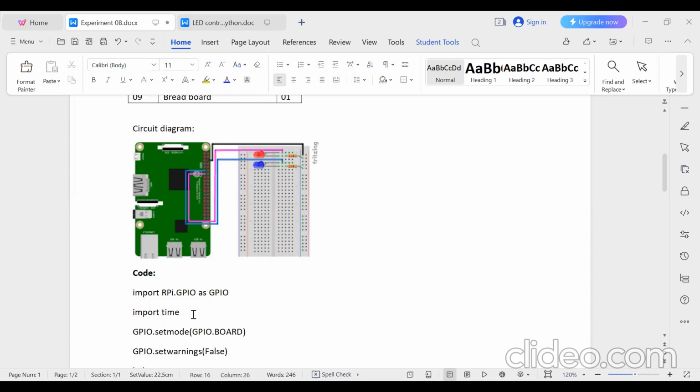Next is the second line, import time. This line imports the time module, which provides various time related functions, including sleep, that pauses the program's execution for a specified number of seconds. Next is GPIO.setmode(GPIO.BOARD).